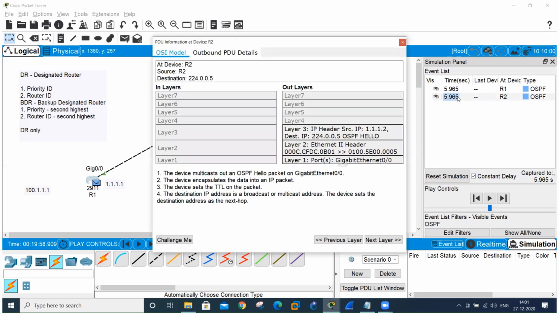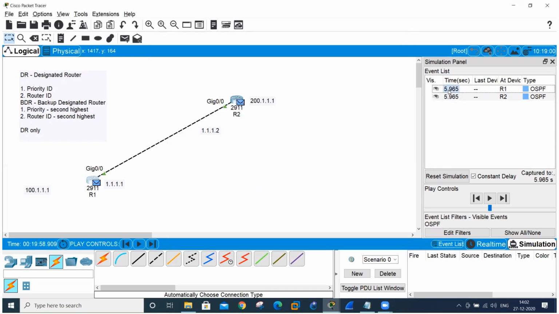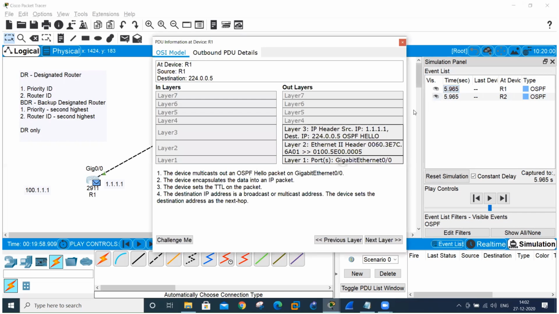So OSPF is a layer 3 protocol, right? 89 is the IP protocol number there, and you will see the IP header showing up. The source IP is 1.1.1.2, which is basically coming from R2 to R1. Let me go to R1 first. Yeah, the source IP is 1.1.1.1. The destination is not going to 1.1.1.2, though we pinged it. The destination is the multicast address 224.0.0.5, and that's a hello packet, right?